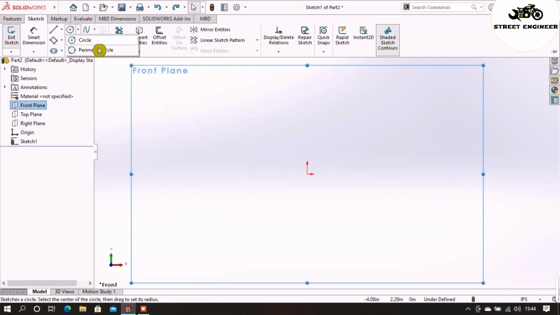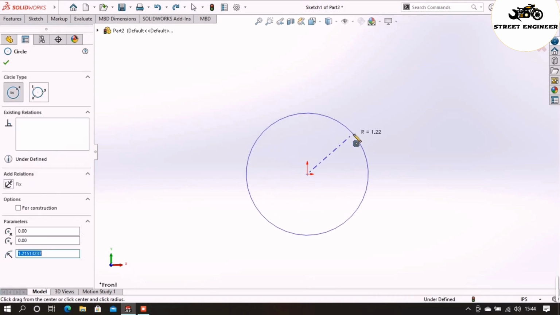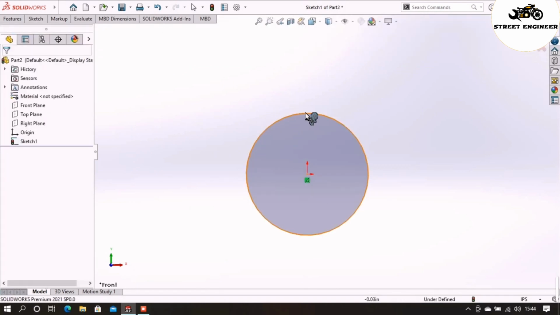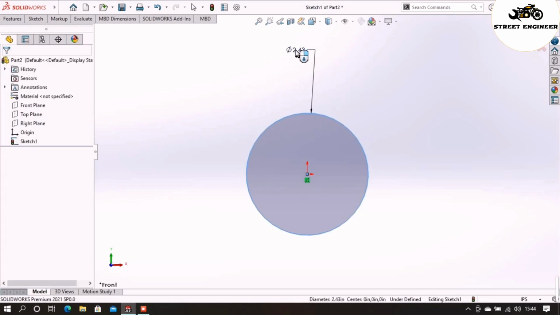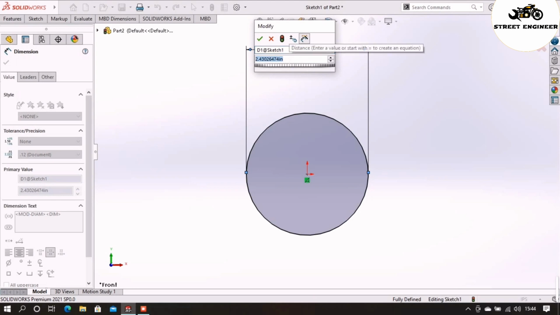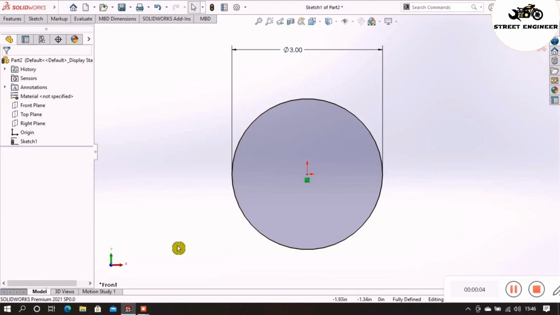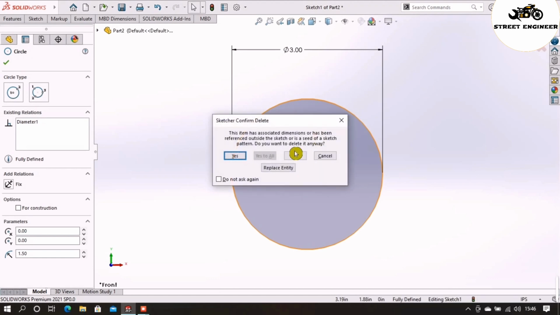Now let's see how to draw a circle from the center point. So go to sketch and select center circle and click and drag the left mouse to draw a circle. Then select Smart Dimension and click any point on the circle, then drag the mouse, then you will see the dimension line. Enter the diameter of the circle. I am giving diameter 3. Now click and drag the left mouse button to select the circle and then press delete.